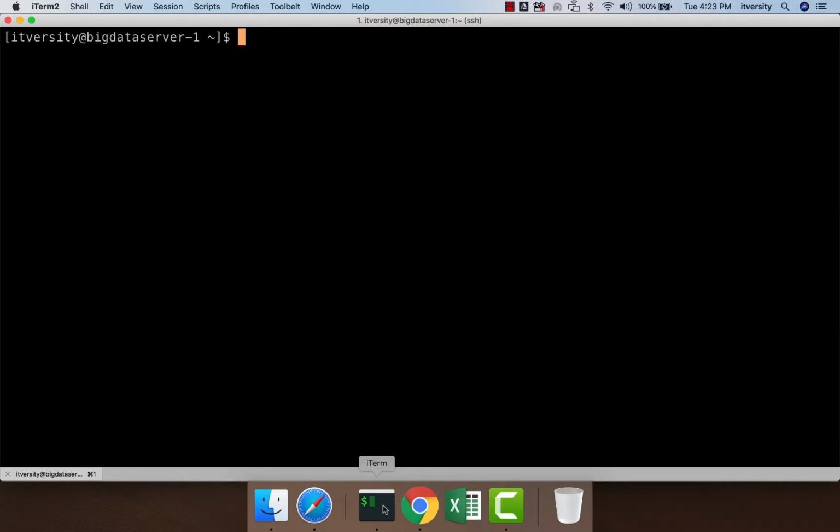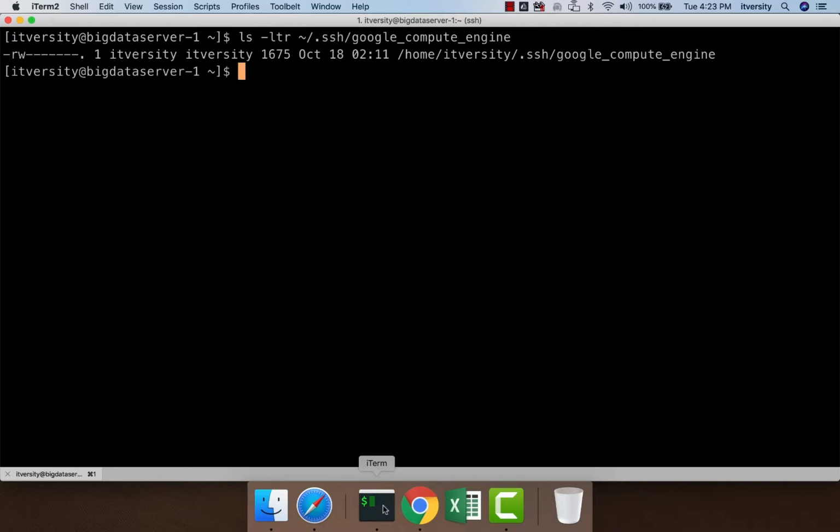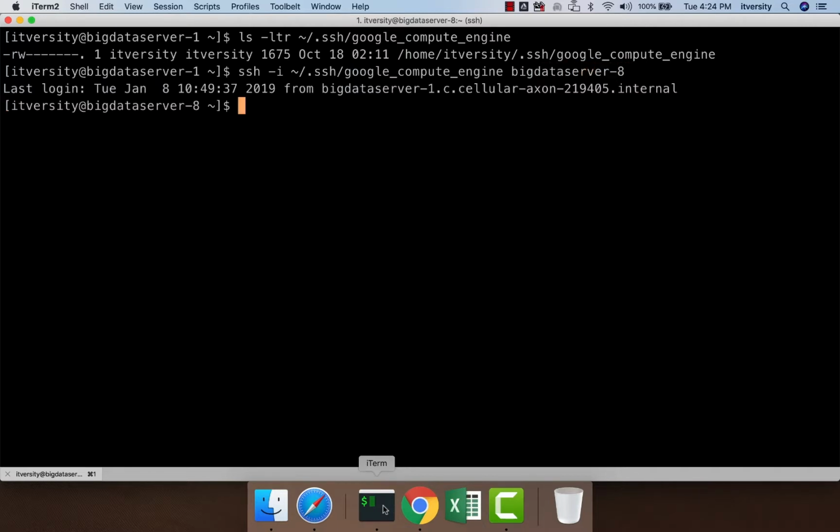I'm already on the gateway node of the cluster, and we have already copied this file called Google Compute Engine, which is nothing but a private key. As all the servers have the same key already copied as part of the setup process, we should be able to use ssh -i .ssh/google_compute_engine and then bigdataserver-8 and hit enter. And we are in Big Data Server 8 now.